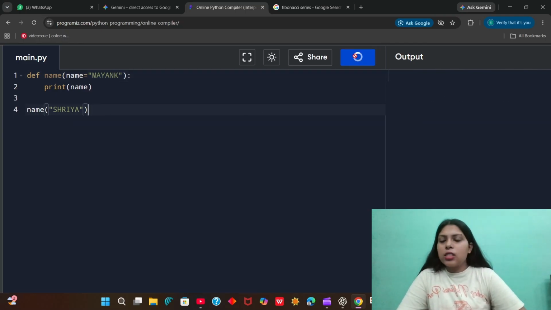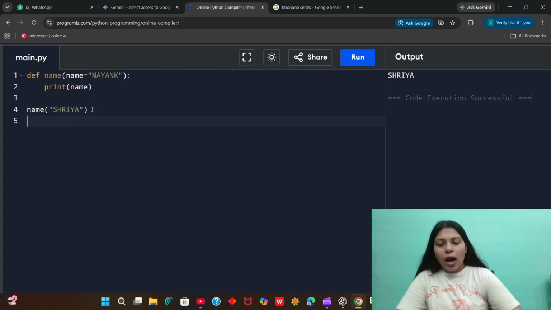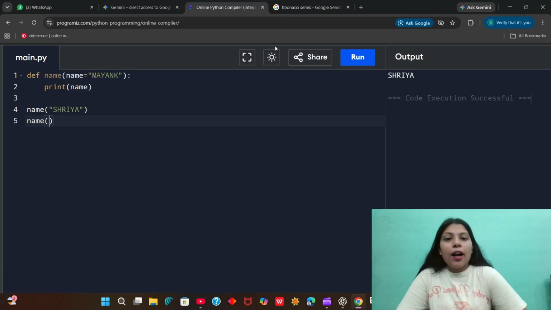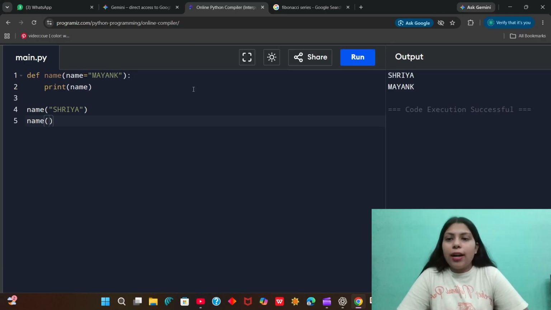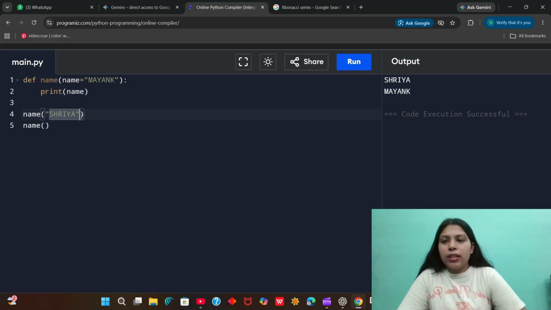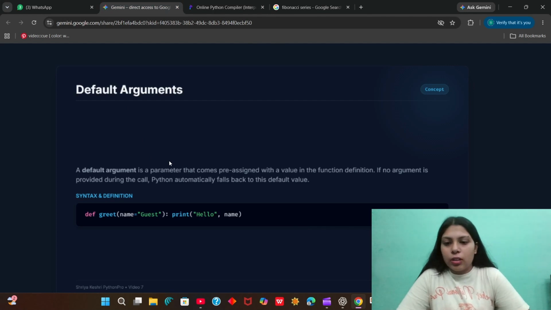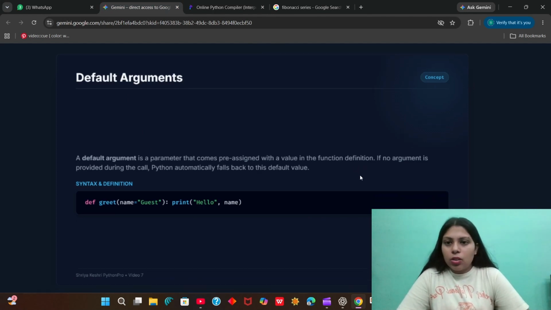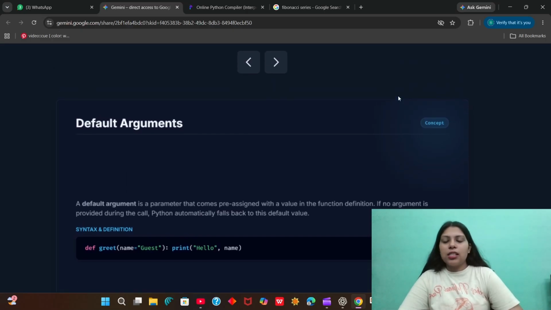So when I run this code with an argument inside it, then it will take this value. But if I run it without any argument inside it, then it will take this default value and it will print Mayank. In this case, I am passing Shriya as an argument, so while printing the name, it is taking the argument that I have passed. But since in the second case I am not passing any argument, it will take the default pre-assigned value from here and it will print Mayank. So this is how default arguments work. This is the first thing that we need to understand.